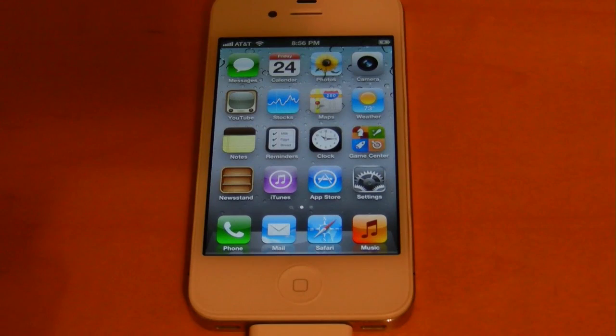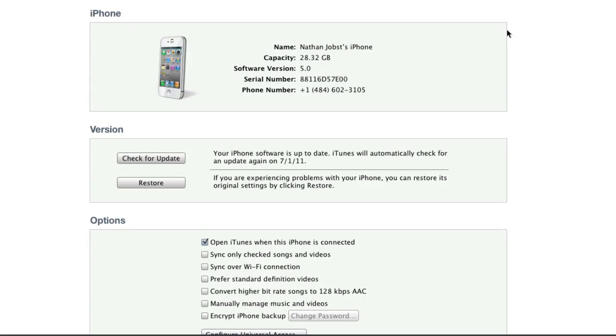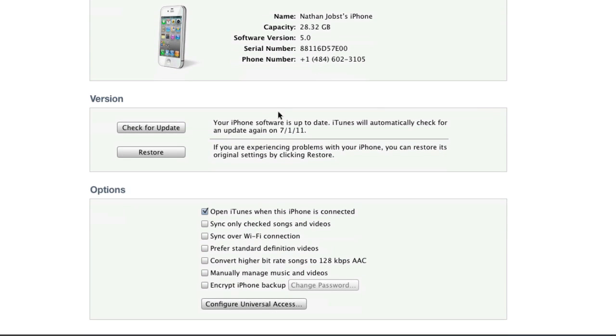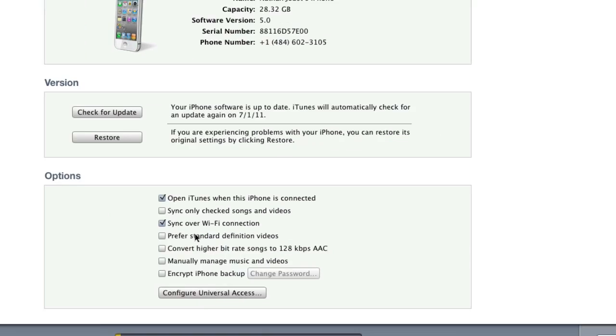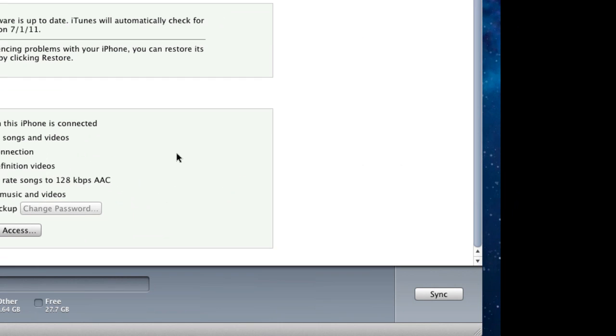So in order to actually get Wi-Fi Sync running on your device, you're going to need to pair it with your computer one last time. So let's go ahead and do that now. As you can see here, I currently have my iPhone plugged into iTunes running iOS 5. And all you need to do in order to enable Wi-Fi Sync is simply head down to the Options area here and choose Sync over Wi-Fi and then click on Apply. And that's all there is to it. Now let's head back to the iPhone.